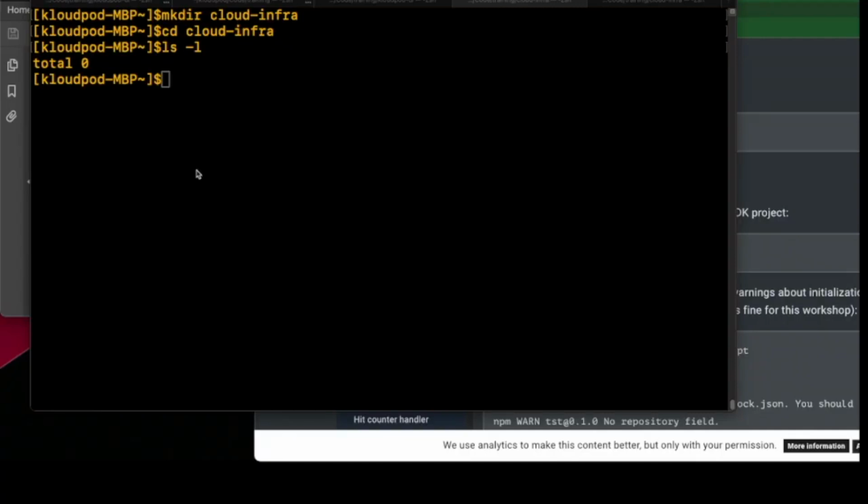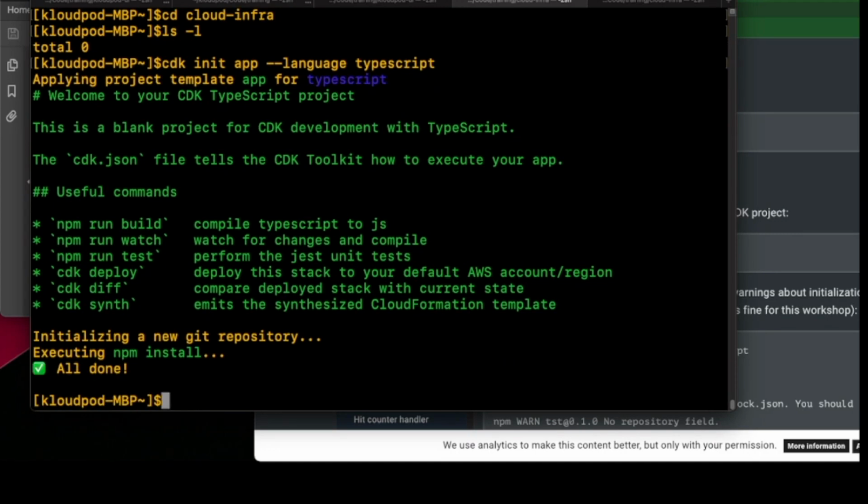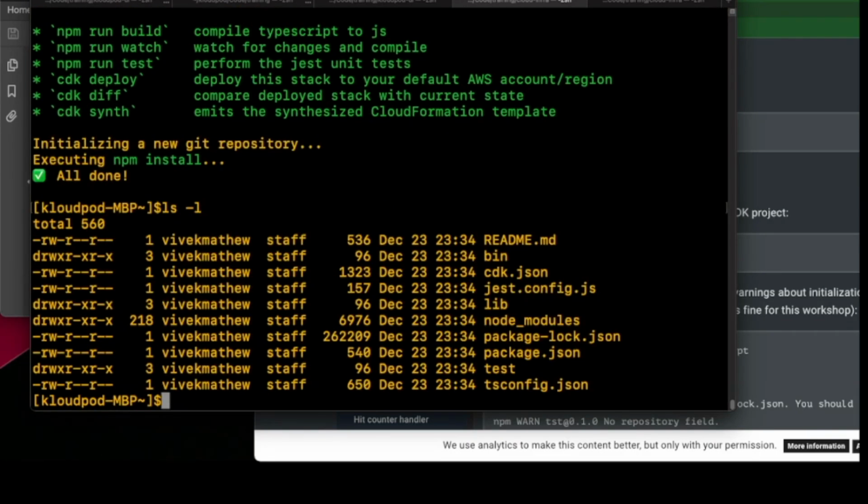Now we'll create a seed CDK project inside this cloud infrastructure folder. The command for us to initialize a CDK project is cdk init app followed by the language of our choice. Here we're going to be using TypeScript, and there it is, ready. Now if I do an ls, you'd see all of this coming up here. Okay, let's open the same in VS Code.